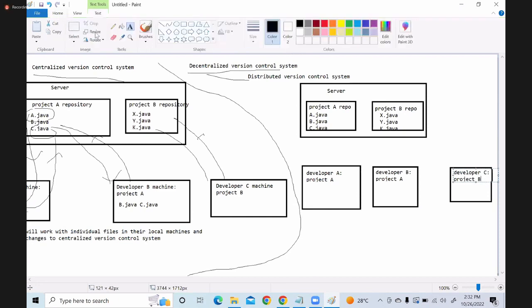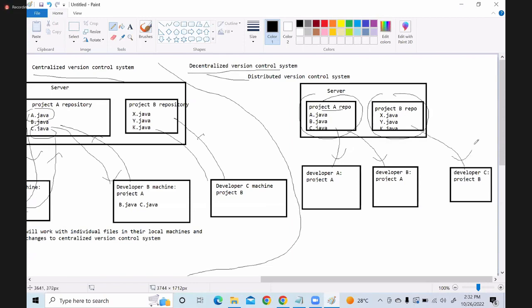Now in a distributed version control system, what will happen is, developer A who is working on project A can pull the complete repository to his machine. Similarly, developer B who is working on project A can also pull the complete repository to his machine. Similarly, developer C who is working on project B can pull this complete repository to his machine.